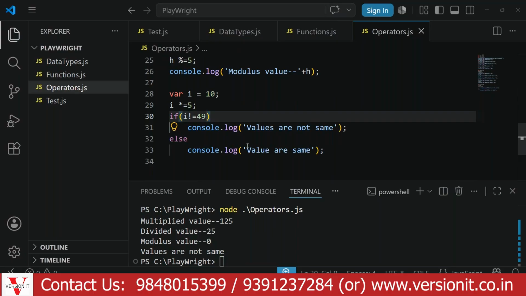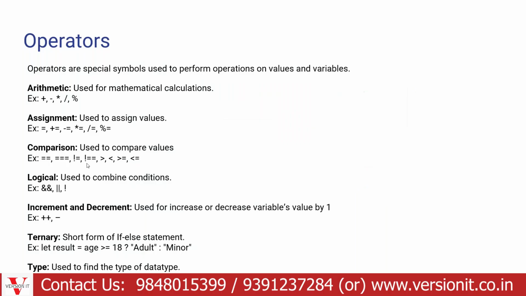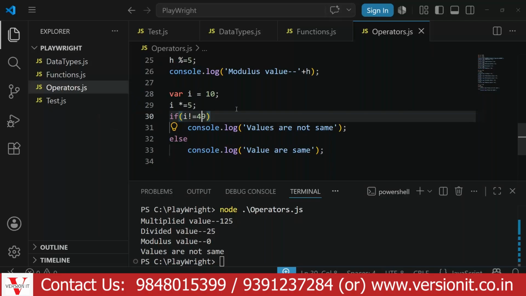Okay. So in a similar way, what is this not equal to equal to? This is how we have the triple equal to. In a similar way, this will also check not equal to with type. So it should not be equal, and it should also not be of the same type.